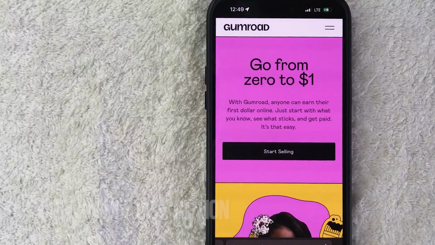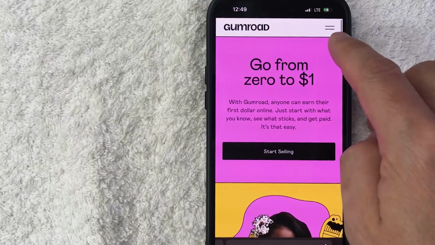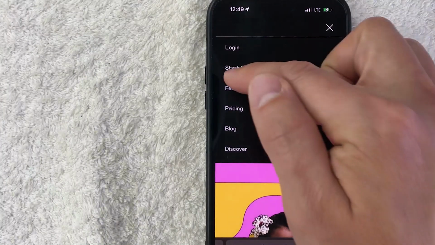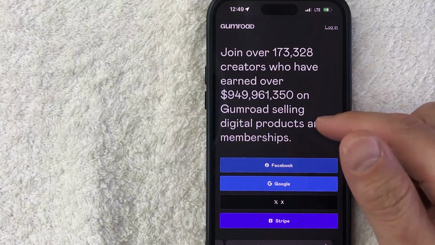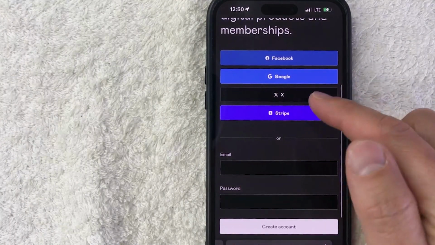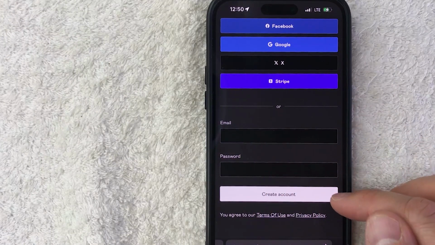Once you come to their official website, in order to create an account on Gumroad, what you want to do is click on the hamburger menu here on the top right, these two horizontal lines. Once you do that, you want to click on Start Selling. In order to create an account with Gumroad, it does forward you onto their login page. So you can sign up with your Facebook, Google, your Twitter, or X Stripe account, or you can do what I do and just use your email and create a password to create an account.